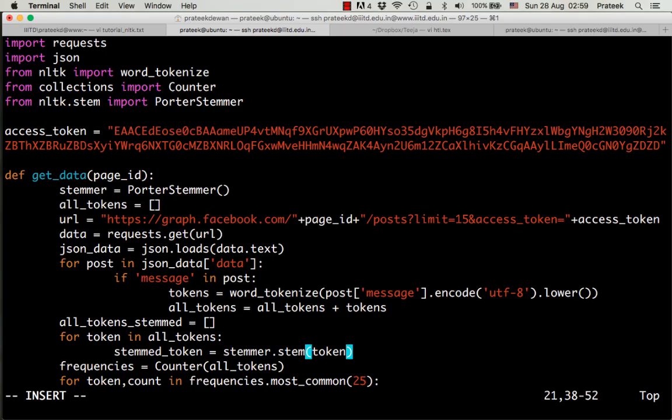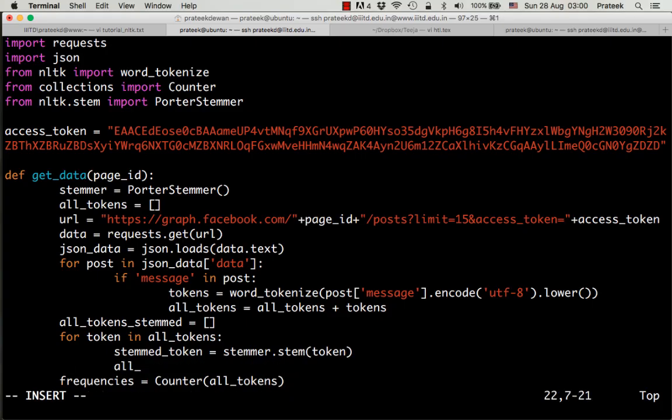By this line, we are converting the token into its stemmed version and storing it in a new variable called stemmed_token. Now let's append this stemmed token into the new stemmed list that we created. So we say all_tokens_stemmed.append(stemmed_token). And now for the frequencies, let's calculate the frequencies for the stemmed tokens. So now this should solve our course and courses problem and consider them as the same base word course.